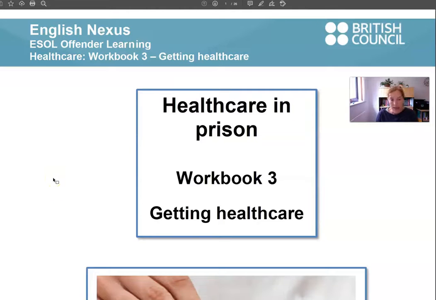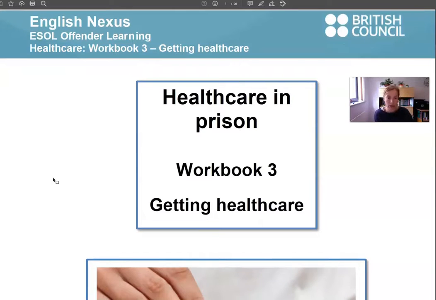So in this third example, I've chosen ESOL, English for Speakers of Other Languages, and it's taken from the British Council ESOL Nexus materials and some materials that were created especially for prison learners. And this is the Healthcare Learner Workbook. This has been designed specifically for learners working independently. You can access these resources for free, and as I said earlier, I'll tell you all the places that you can get hold of resources at the end of this video.